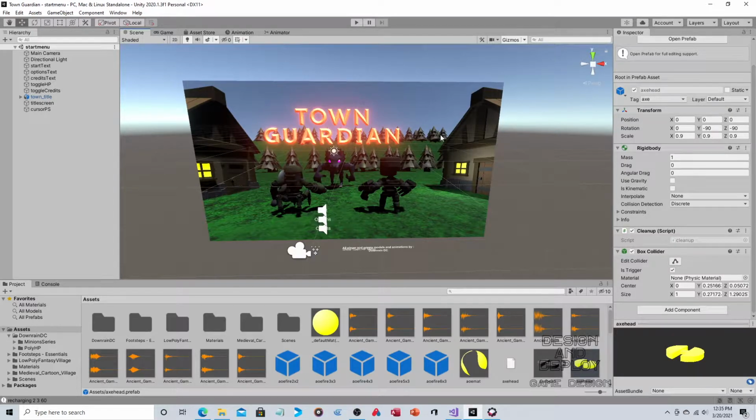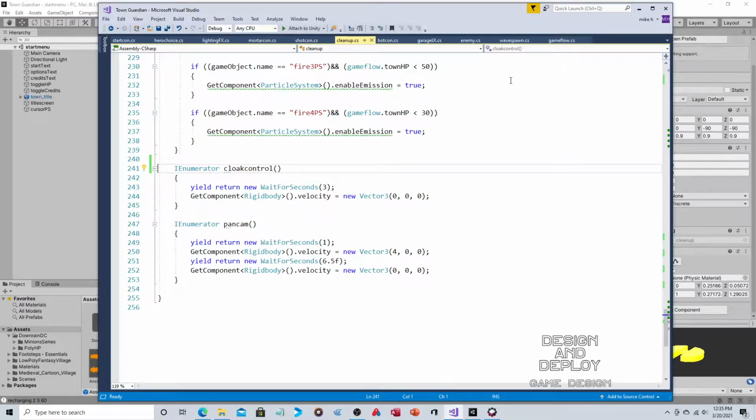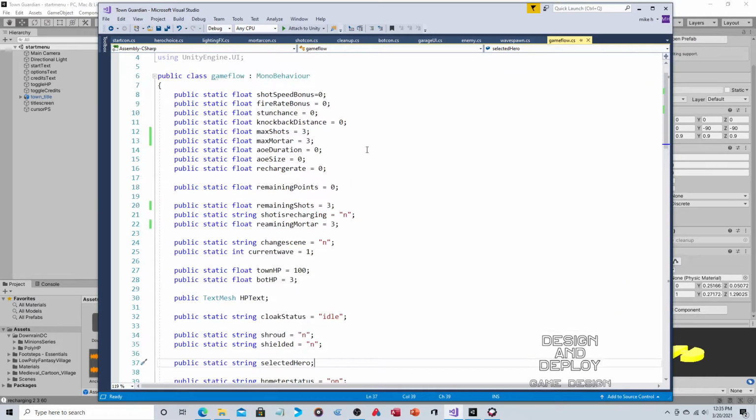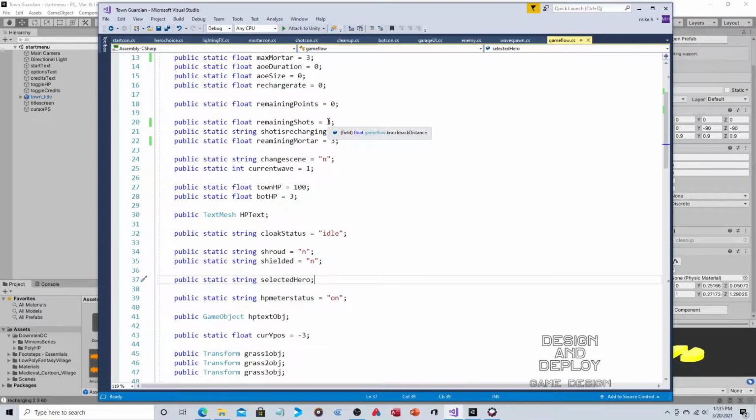So, how do I make this work? Well, a couple things. As I've said often, when you're making decisions within a game, lots and lots of different decisions, what happens and when it happens is very often based on the value of a variable. So in my game flow script, and by the way, the game flow is primarily a repository of static variables. There's a few other things that are done, but that's the primary purpose of it.